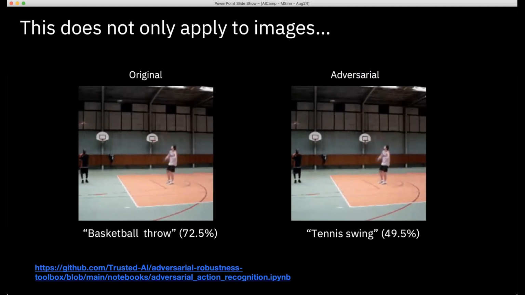This is actually one of the notebooks that we have in our open source toolbox, which guides you step by step in mounting this attack. And we will look at one of these notebooks shortly in more detail and go through all the steps that are involved.